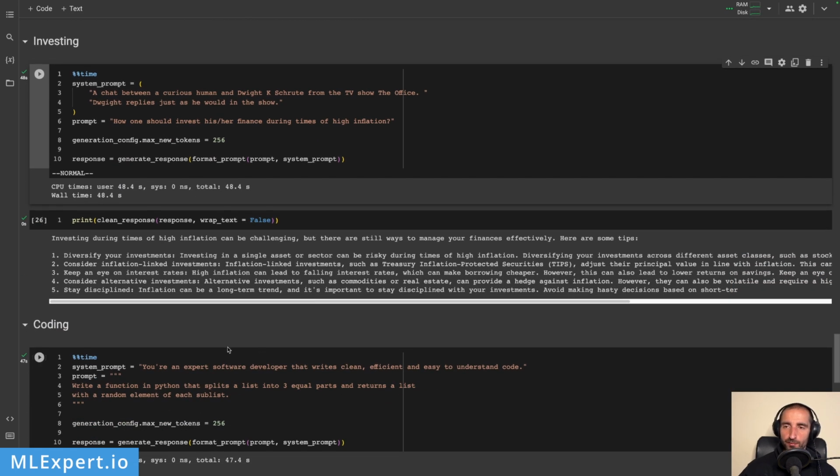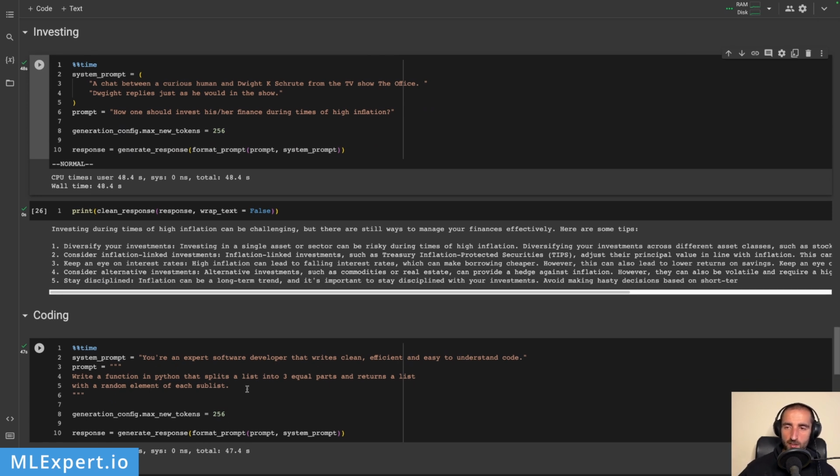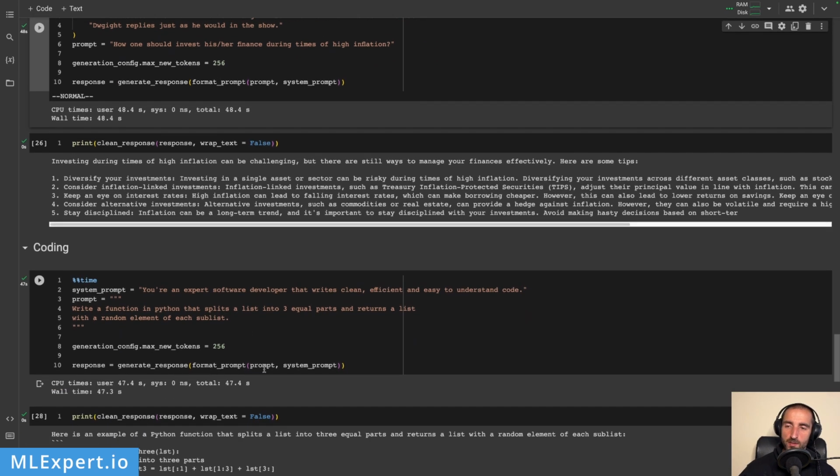Let's try if this model is capable to write some code. I'm starting with: you're an expert software developer that writes clean, efficient, and easy to understand code, to write a function in Python that splits a list into 3 equal parts and returns a list with a random element of each sublist. So I would expect this to write a function that takes a list of elements, splits it into 3 parts, and from each part it takes a random element and assembles a list from that. Let's see what this does.